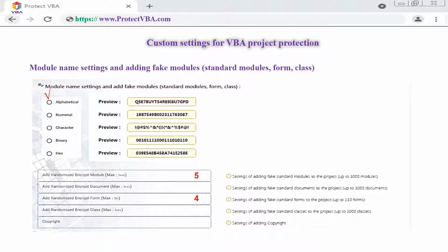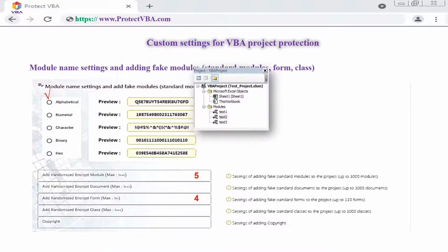In this page, 4 forms and 5 fake modules have been added to mislead attackers.